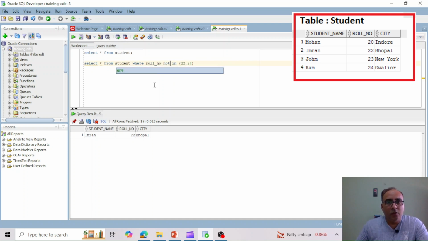So it will basically exclude these 22 and 24. Except 22 and 24, it's showing the rest of the roll number records, like 20, 23. So that's the use of the IN and NOT IN clause or operator. Then we can quickly see the NOT clause as well.